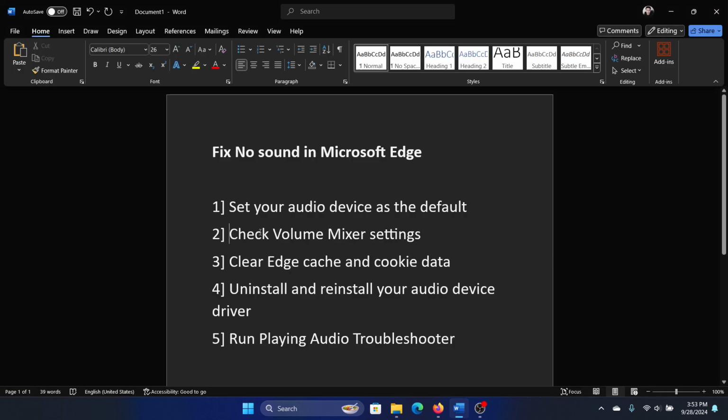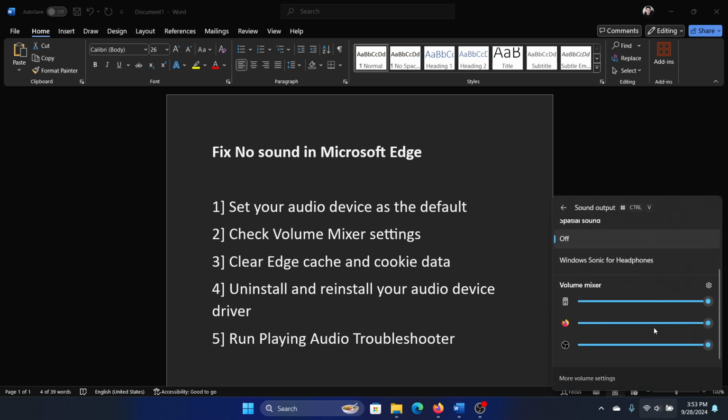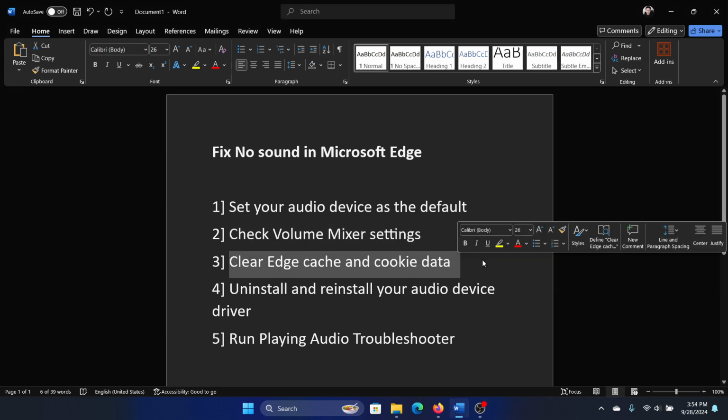The next one is to check the volume mixer settings. Click on the sound tray here and this symbol for volume mixer here. Now scroll down and check the volume for each and every app, and it should be high enough for the Microsoft Edge application. Then you can clear Edge cache and data.